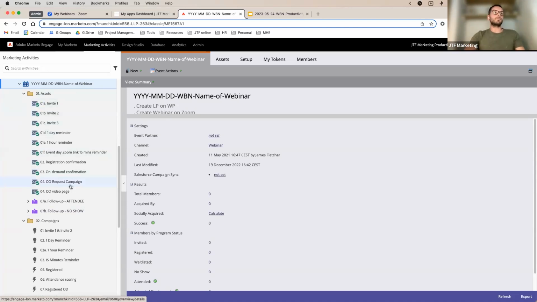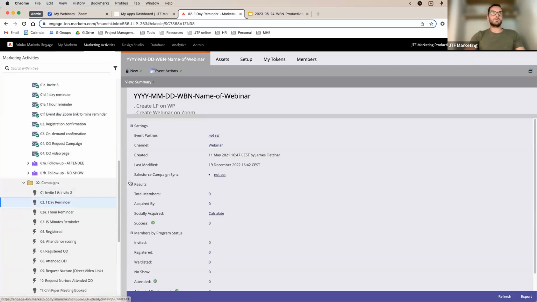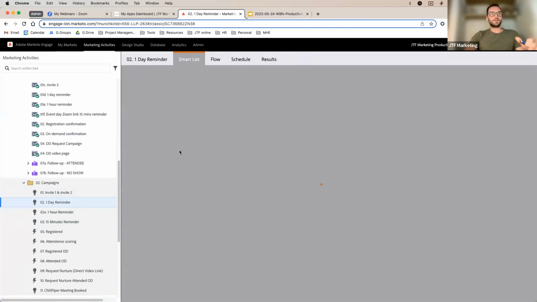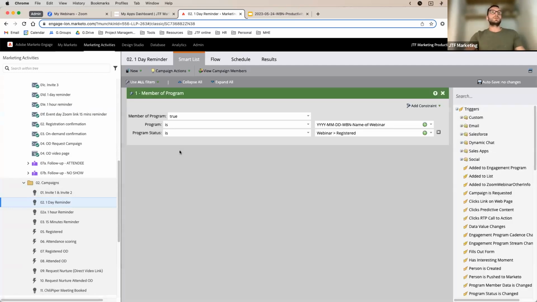So again, you would clone it, and you can see if we just click into some of these, especially in something like this, where it has a large number of assets, the fact that that information pulls through is really useful. So we can see here, this filter is saying if you're a member of this program, and that program's already complete. So as soon as I give this program a name, this field here will update.